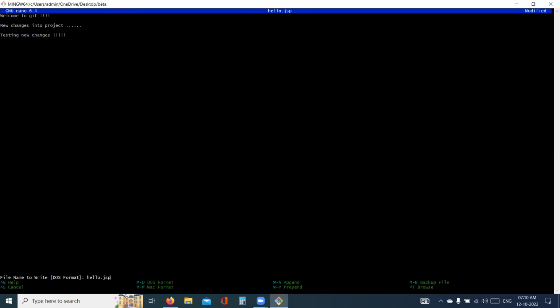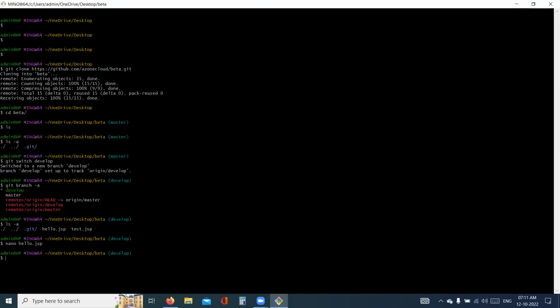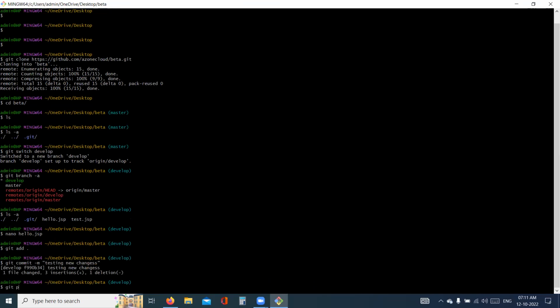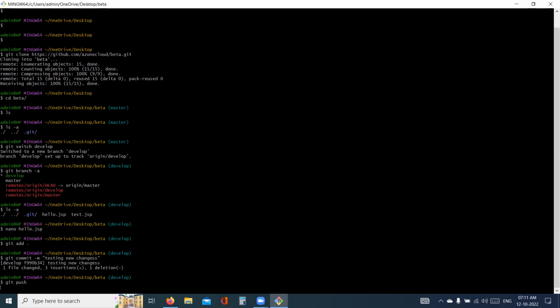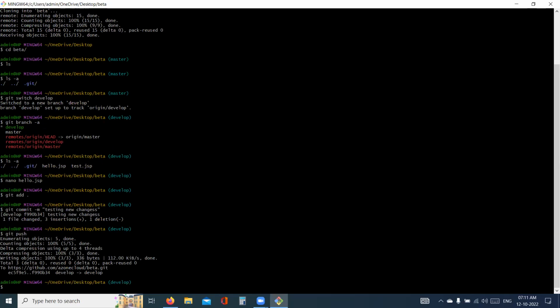Control X, made the changes, yes. Git add these changes. Git commit these changes. Testing, new changes. And git push these changes. If you push, it is expected to go ahead and push these changes to the branch develop. See that it is branch develop.